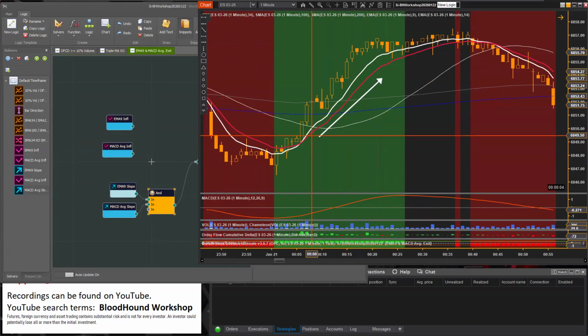All right, so if you're in this long trade here, basically that's your first bar where the EMA, the EMA 14 there, was heading down and the MACD average was sloping down. So that would be your first exit bar, right?